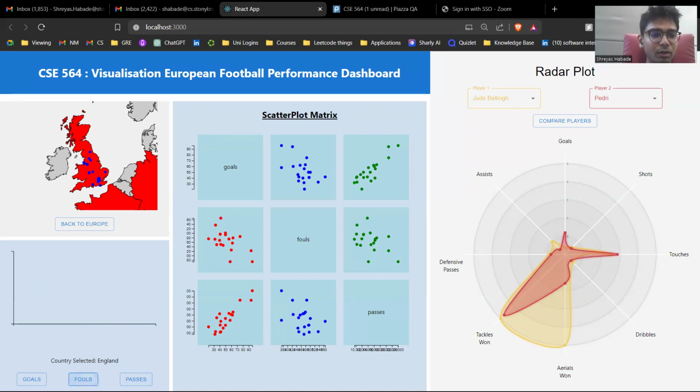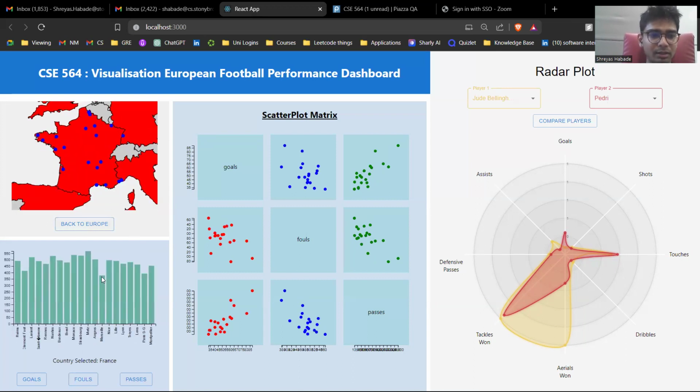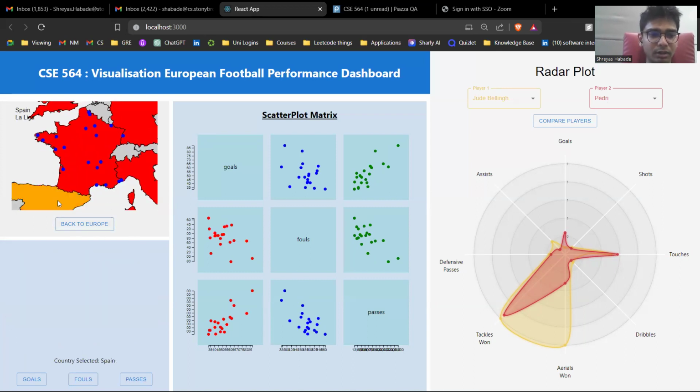So if you can see the fouls, we can see Leeds United has the highest fouls. As we can see, Leeds United is a bit lower in ranking than the others. So they tend to make more fouls or are inexperienced. As the players are inexperienced, they commit more fouls. So if we go for Spain, we can see similar statistics for France, sorry, then Spain.